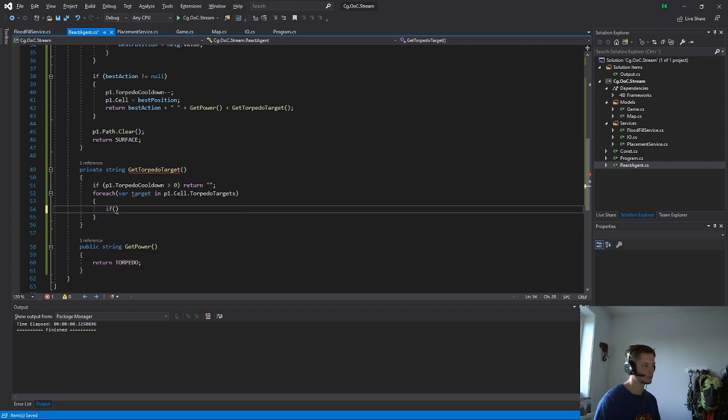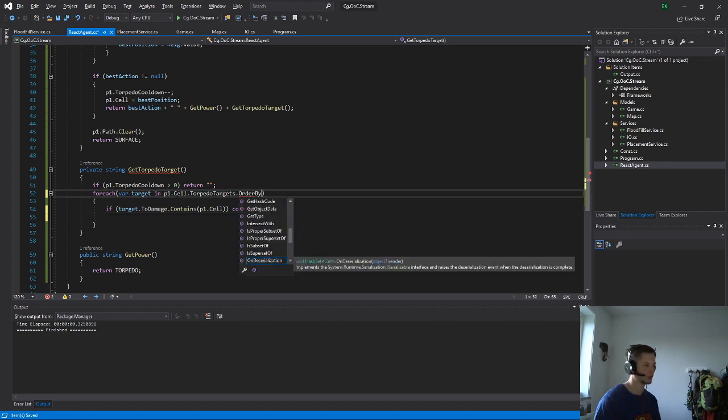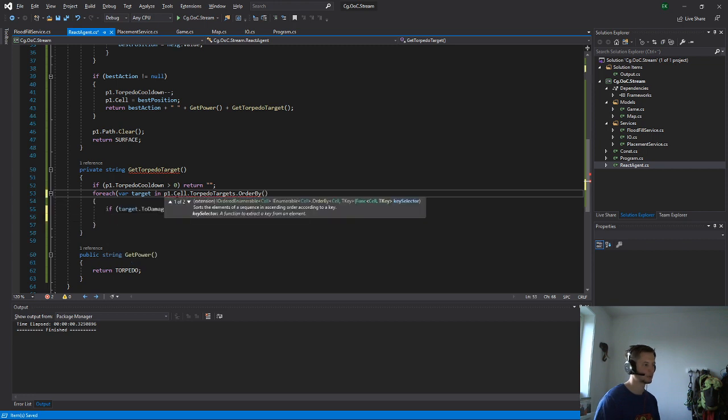So what is a no-go? That's if the target to damage contains my cell. And if we can find something that's not, we'll hit it, but I'll also order this by some random thing, so we don't always hit the same place, and that's just gonna be bad. So we'll have the const random.